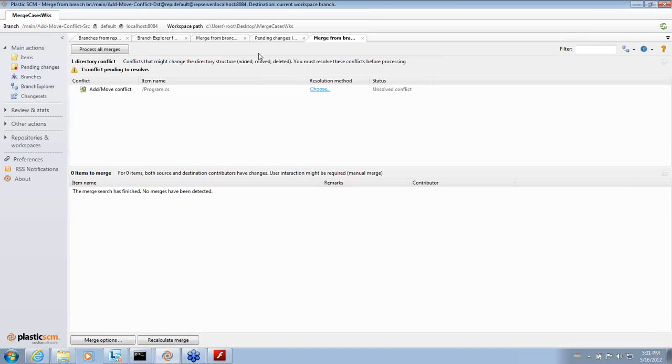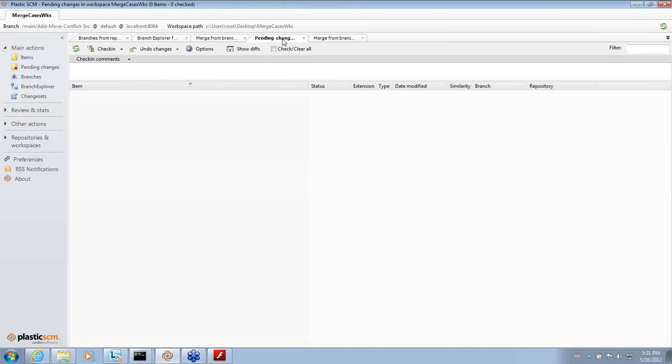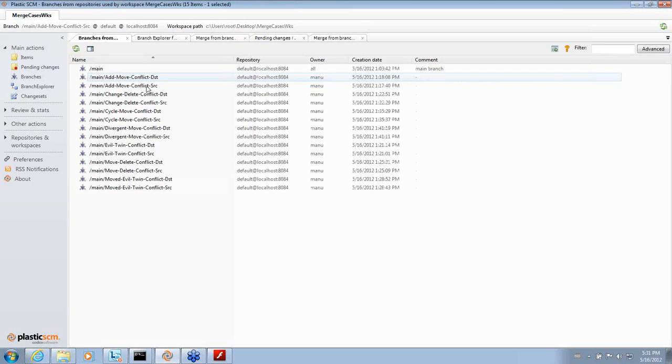Okay, as we can see, we have an add move conflict. One thing, Violeta, if you can see here, if we switch to the other branch, we will have a move add conflict instead of an add move conflict. So it's all about how the merge is done, the direction of the merge. Don't worry if someday you get just the opposite conflict. It's going to be exactly the same. It's going to change only the way you are doing the merge.